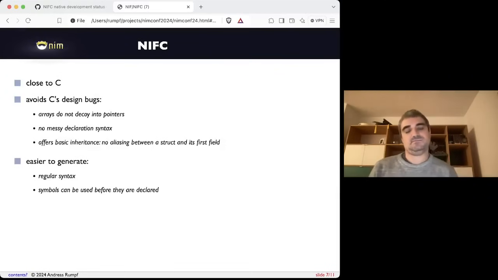And apart from the fact that NIF C uses the NIF Lisp syntax, it's actually quite close to C while at the same time avoiding C's design bugs. So arrays do not decay into pointers. Arrays are value-based data types that can be returned from a function, etc. The messy declaration syntax of C is gone because we use NIF syntax.